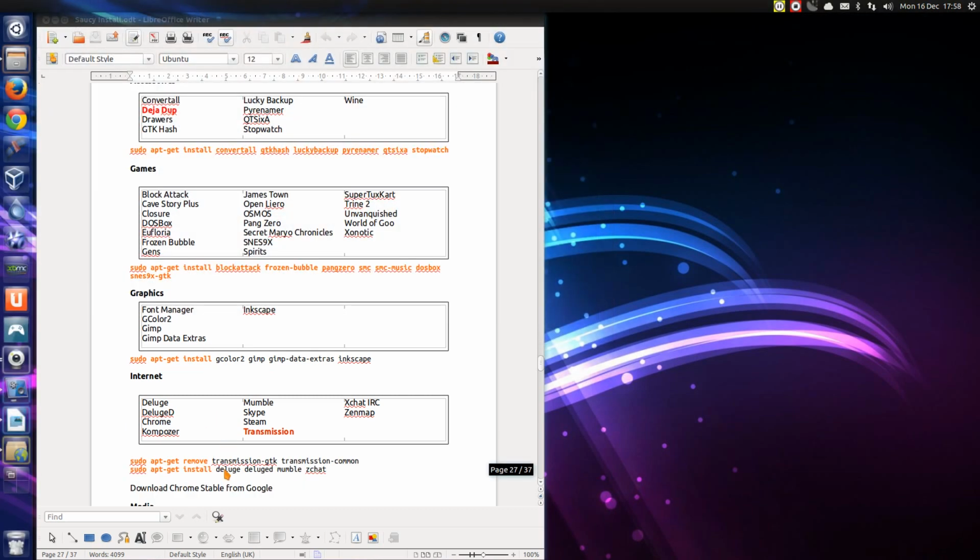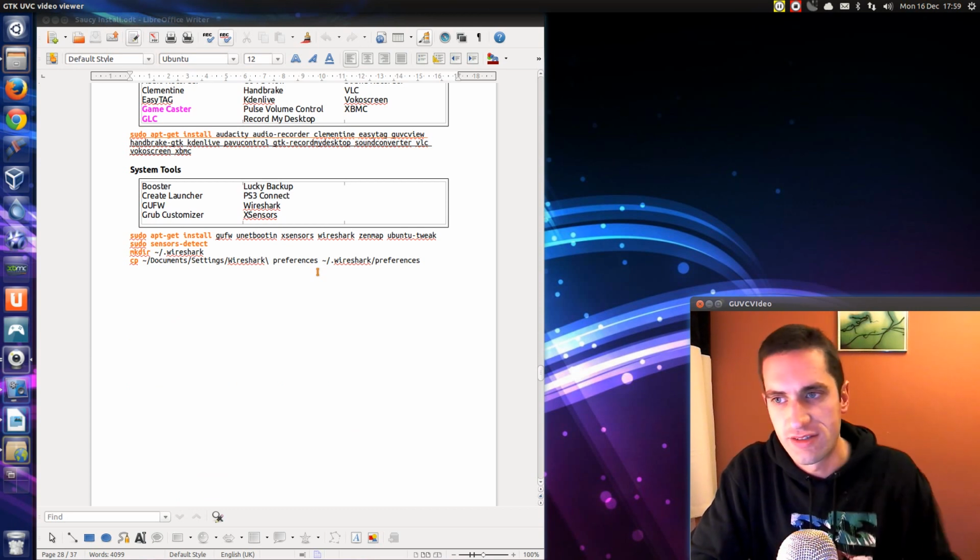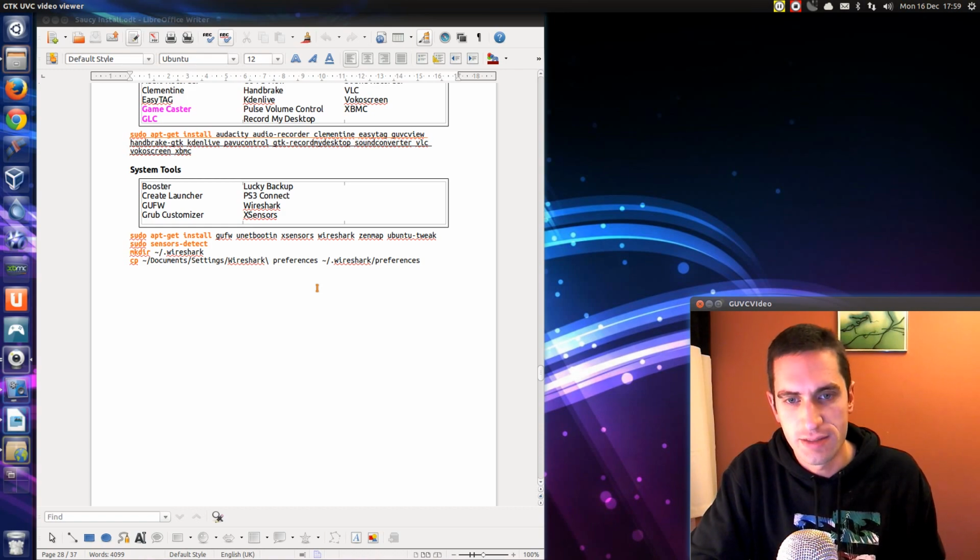So that's what I do to get ready for upgrading my system. So when it comes to reinstalling, it's just a reverse of all that, putting all the terminal commands that are in this document and copying all my data back across.